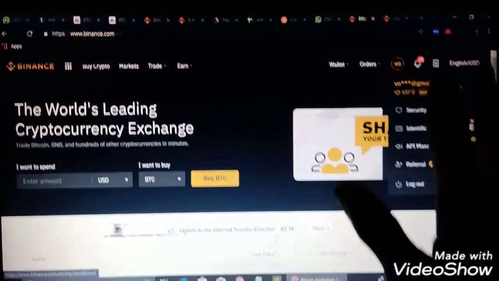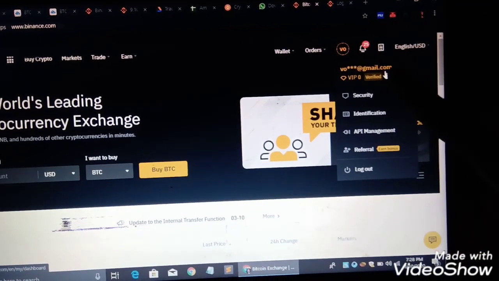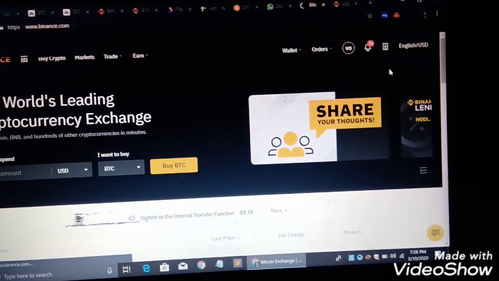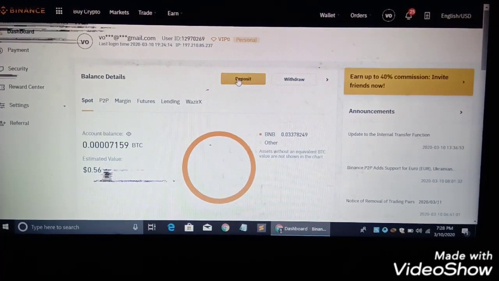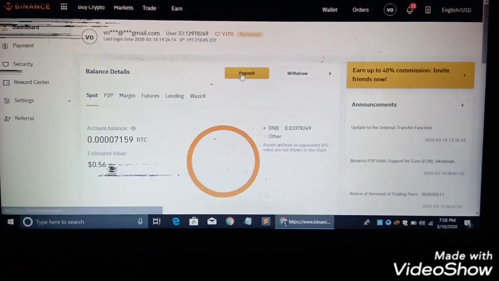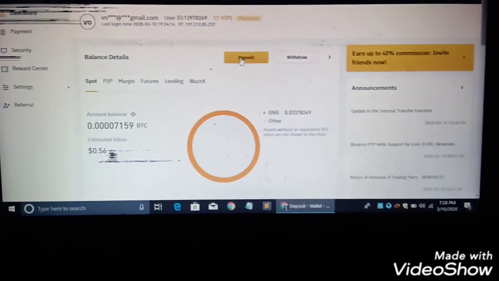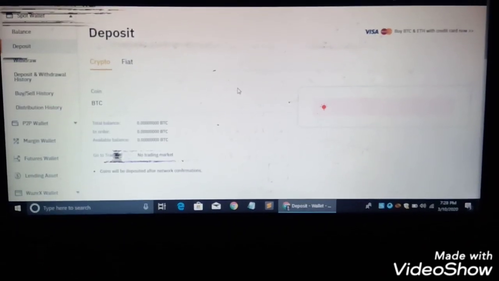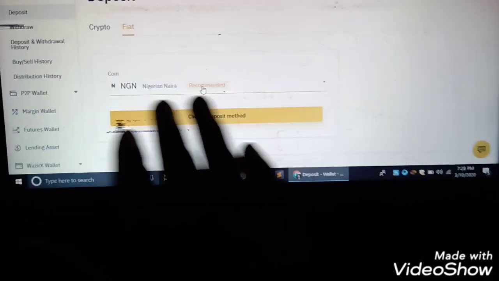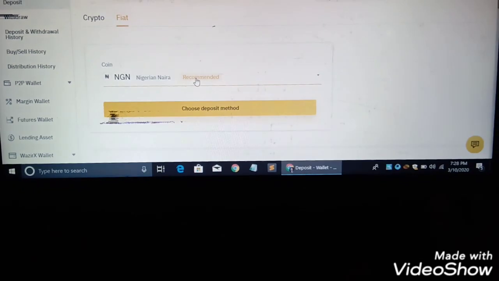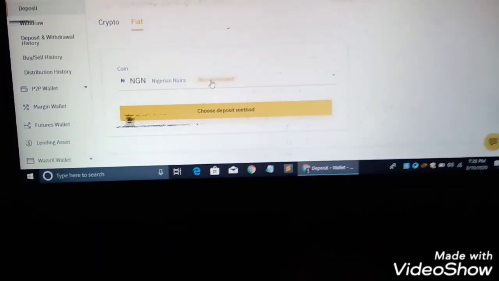Now, I'm already logged into my account, so I will go to my profile here. I'm going to make this fast so the video won't be long and won't take much size. I'll click deposit, okay? Once I click deposit, it opens the deposit page, and I'll click fiat and select NGN. Nigerian naira has already been recommended for me because my browsing is coming from a Nigerian IP address.